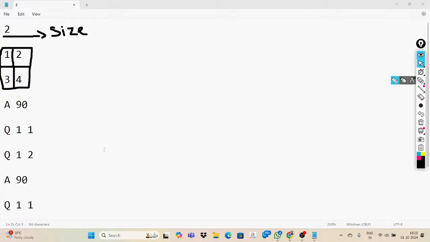The first thing is nothing but A. So what is meant by A? We have to rotate. So what is the rotation? It's 90. Am I correct? We have to rotate by 90 degrees. So this will be immediately rotated by 90 degrees, in a clockwise direction. So a 90 degree clockwise rotation means 3, 1, and 4, 2. This is the clockwise direction. Am I correct? Now the next one is Q.